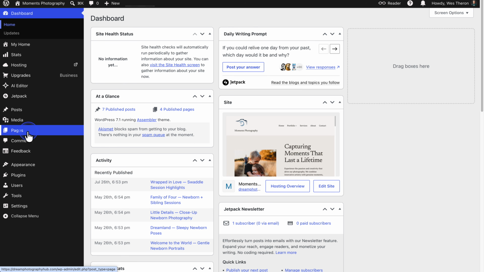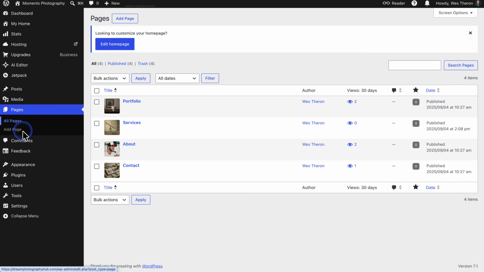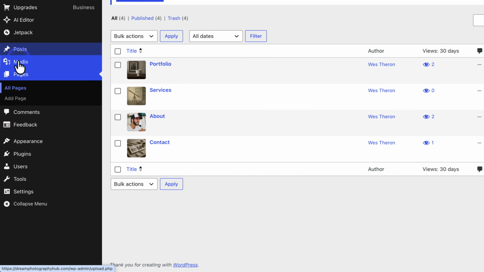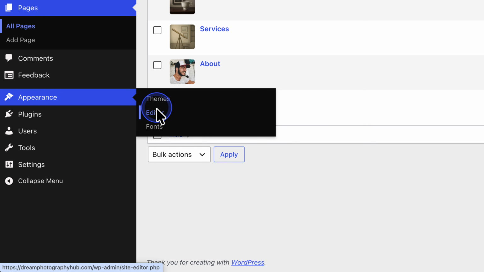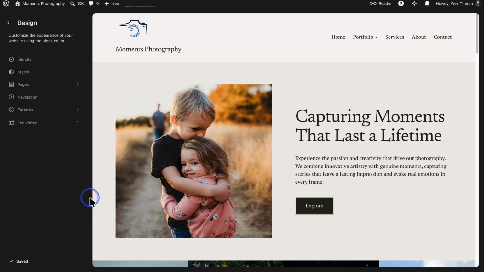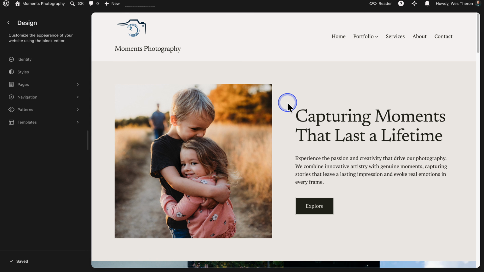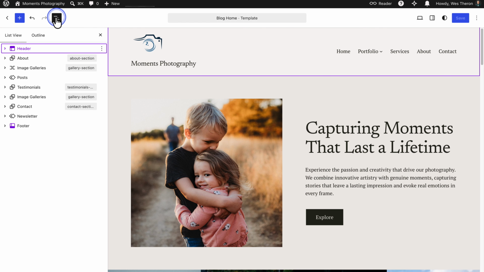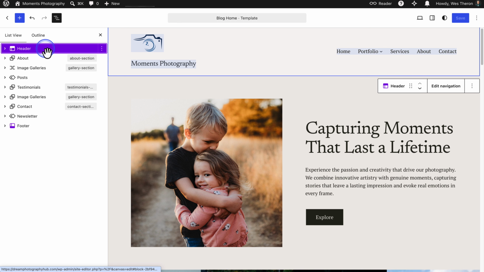First, if you open a page or post, in this case the About page, you can't edit your header or footer. This is only the place where you add content. To do that, you need to return to the dashboard and make your way to Appearance and click Editor. This opens the Site Editor, where you can open your homepage template and build your homepage. And this is where you can customize your header or footer that is shared across all your templates.